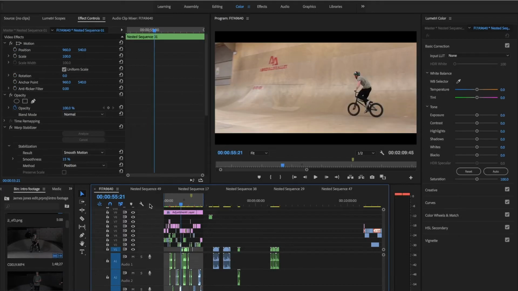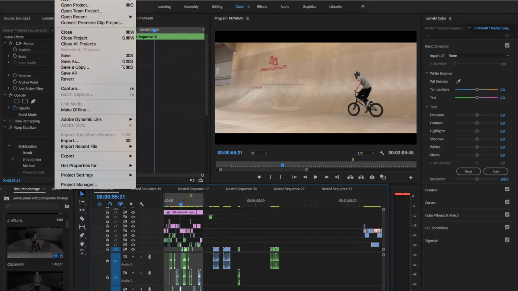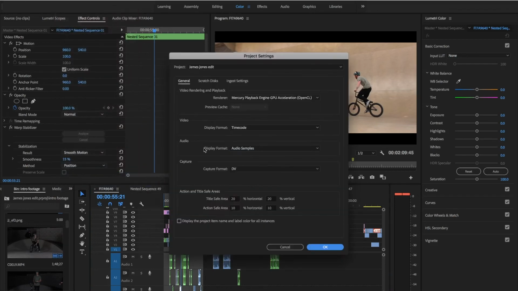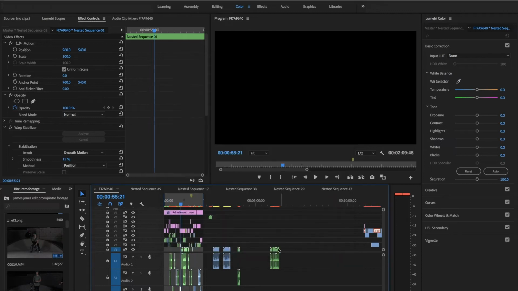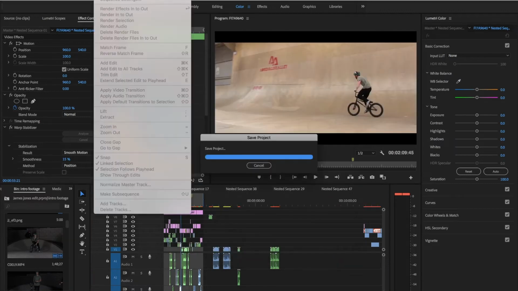So basically I can't render this video out, but we've come up to the file, bring this down, come to project settings, click on general, and basically there's a thing called render. Click on it so it drops all these options down, and come to the option right at the bottom, select it, hit OK, and now you'll be able to render your video out.